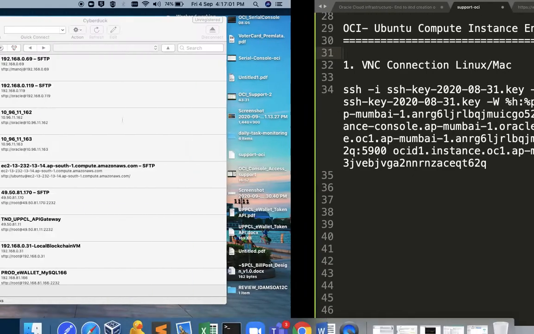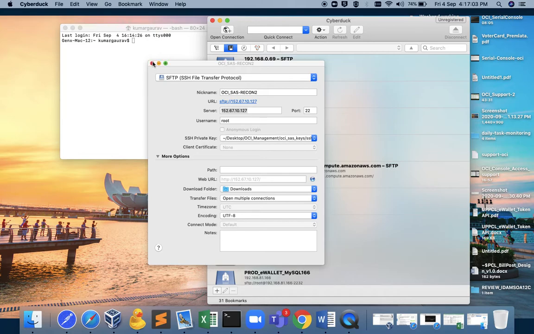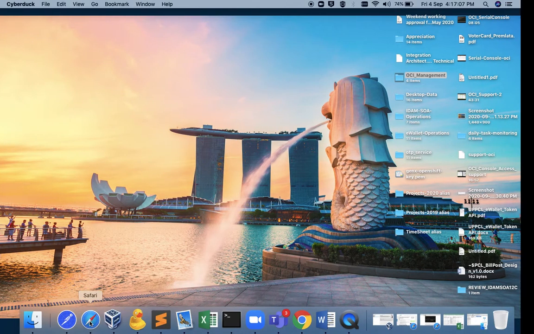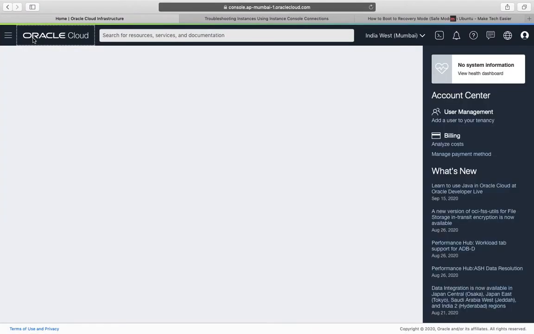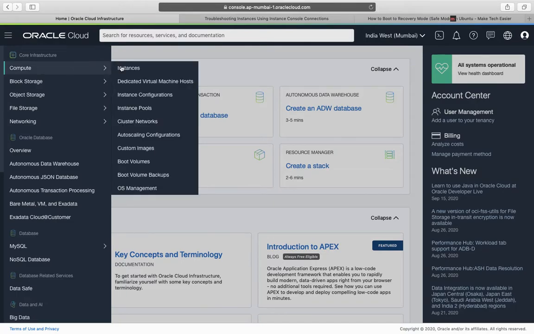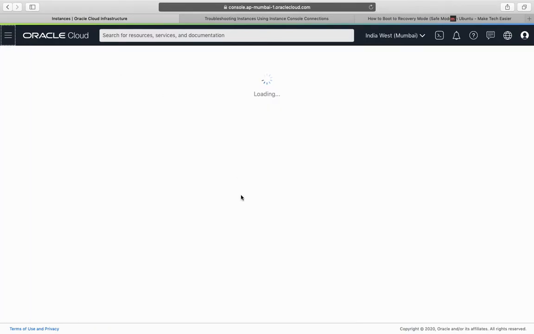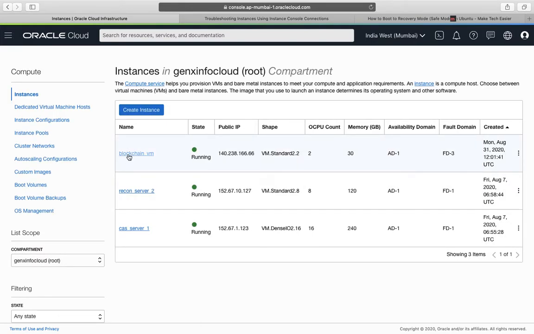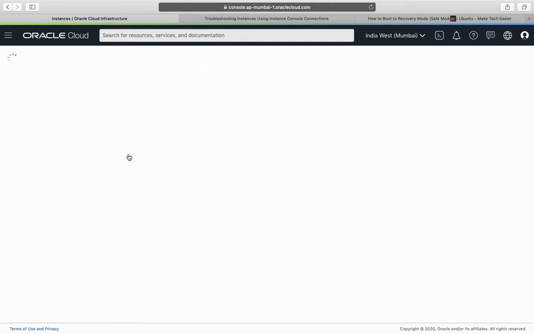First we need to log into our OCI console. When you log into your console, you will have an interface like this. Go to your compute instance where you want to have a serial console connection and a VNC access, and enter the rescue mode or the recovery mode. This is the first VM we are trying to do so.